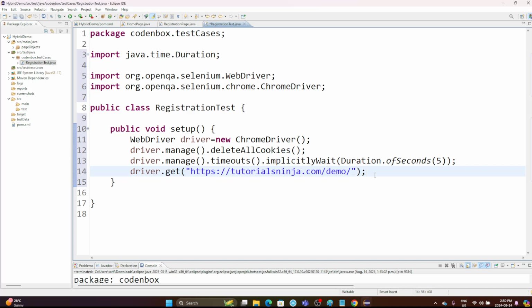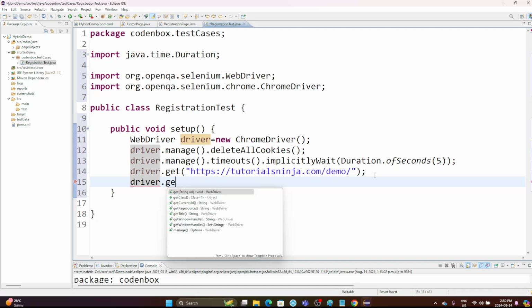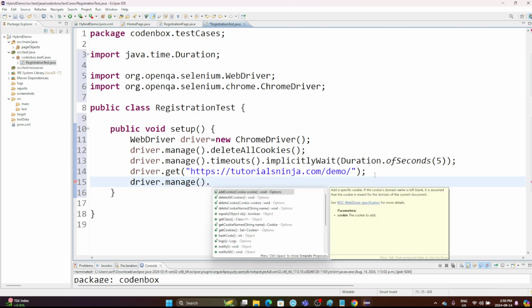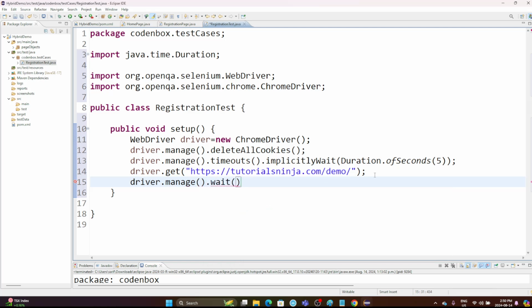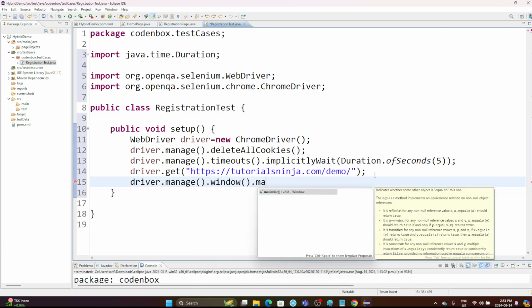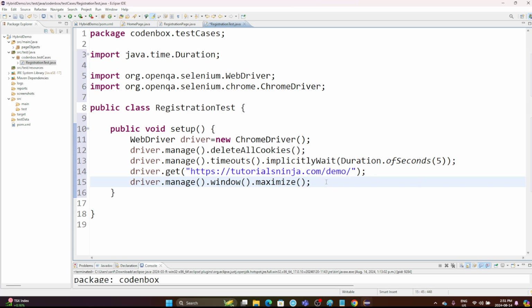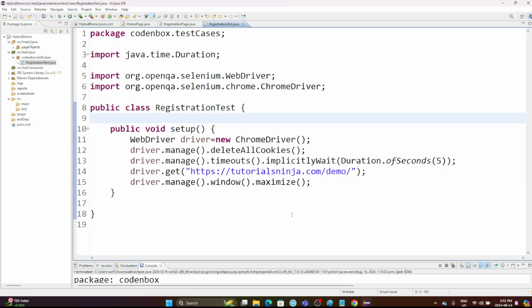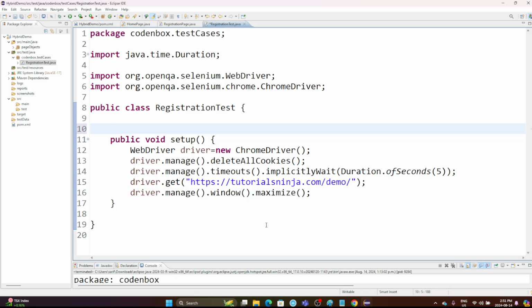And after that, we want to maximize the window, right? So driver dot manage dot window dot maximize, to maximize. So this is the initialization, the first thing you have to do before you start our testing. We want to run this method before any test case gets executed.